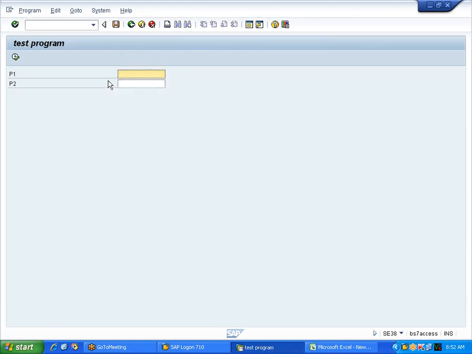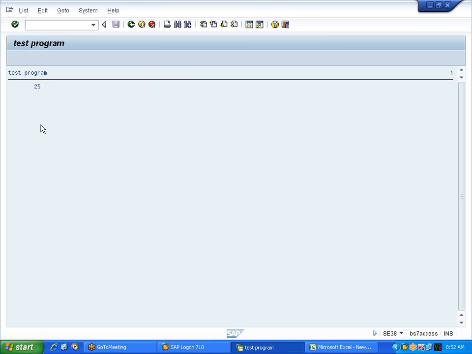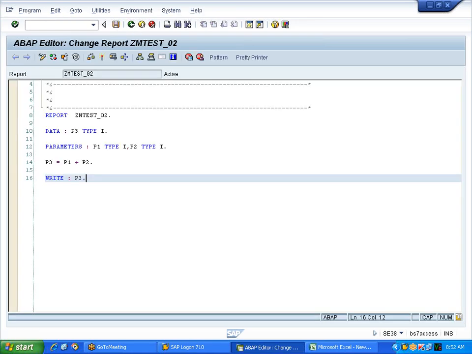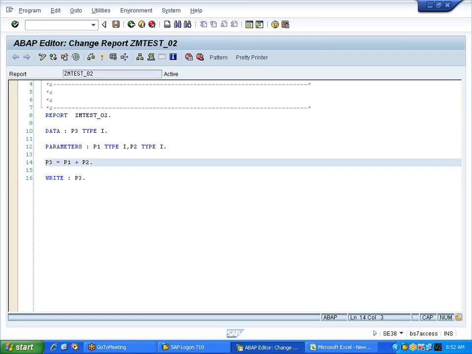Execute this program. I'll give 12 and 13 here and execute. The sum is coming as 25. One more important point in ABAP: whenever you are giving operators and operands, always give one space between operator and operand. Don't give it like this. If you give it like this, it's an error.